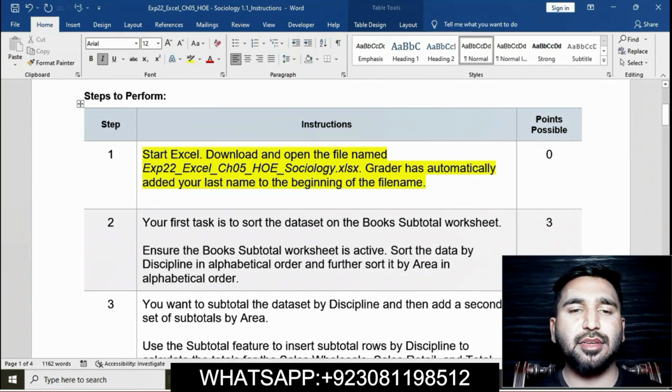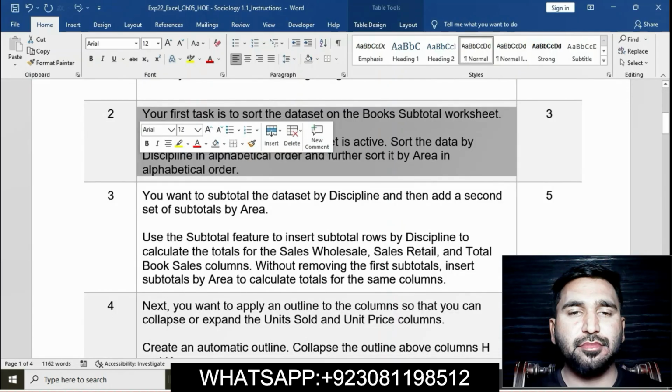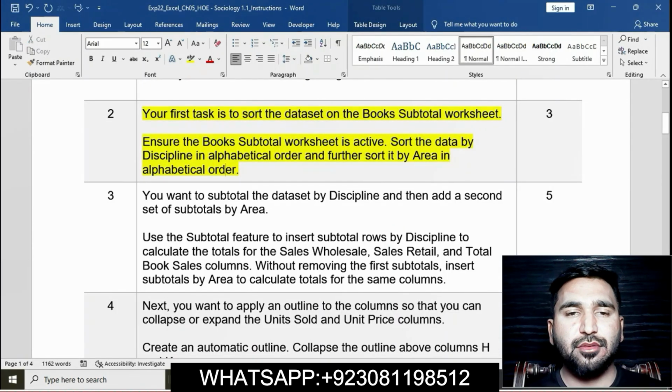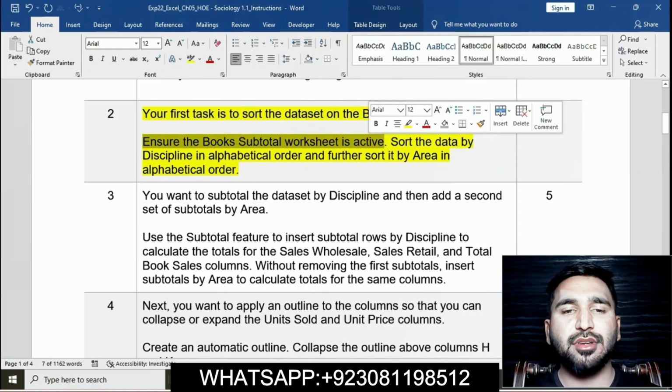Now we will move on to case number 2. In case number 2, ensure the Books Subtotal worksheet is active. Sort the data by discipline in alphabetical order and further sort by area in alphabetical order. Basically, in this question, we will sort the data on the Books Subtotal worksheet. The data will be sorted by discipline in alphabetical order and then further sorted by area in alphabetical order.